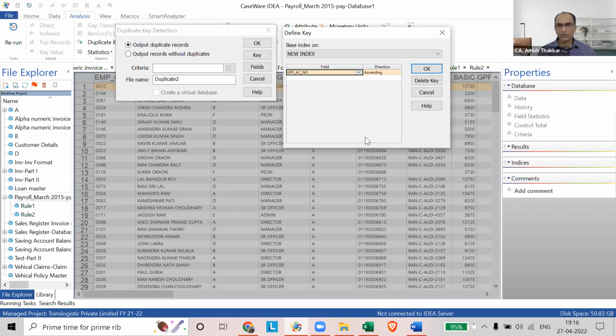Sir, we are not interested to check no GPF account holder. That we will see later, Ramana. It can be another check. But many times what happens, Ramana, is that when a new employee joins, it takes some time to get a GPF account number. So there is a possibility that you might have a blank over there.